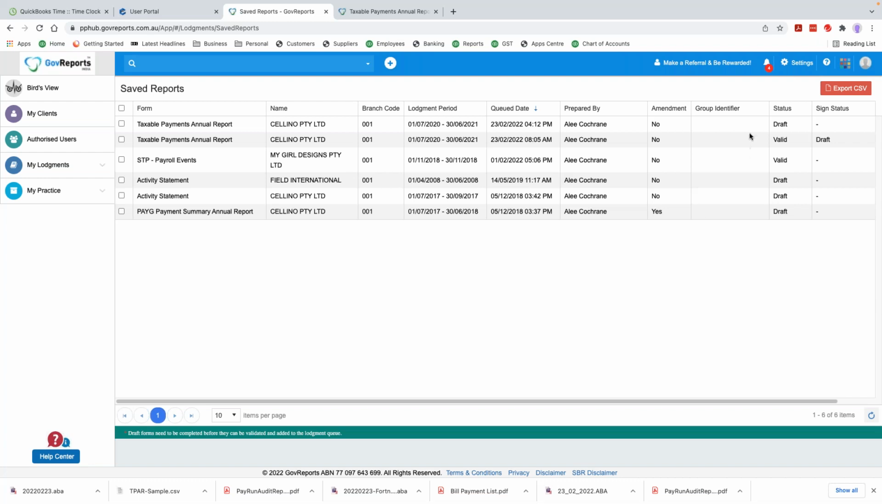So this draft status means I still have to do something with it. I can't just send it off from this state for signature. If something is in valid status, that allows me to open and send it off for authorisation. And we'll talk about that a little bit more.